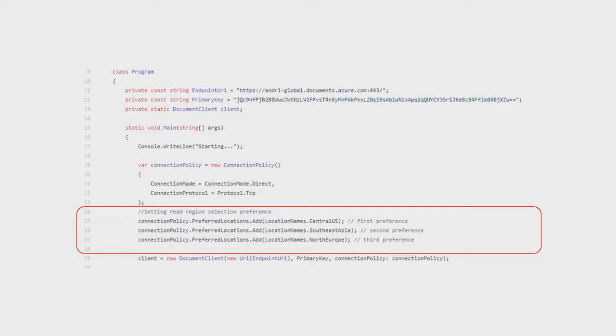In a real-world scenario, rather than hard-coding these values into the application code, what you'll want to do is make this app config driven and/or environment variable driven. Basically, all of these location names are just string enums, and you can have this all driven by the app config.